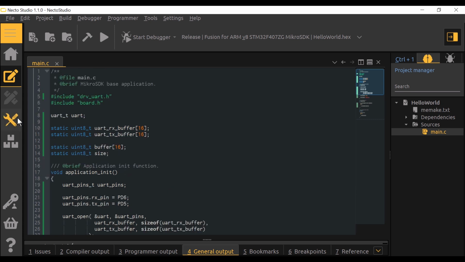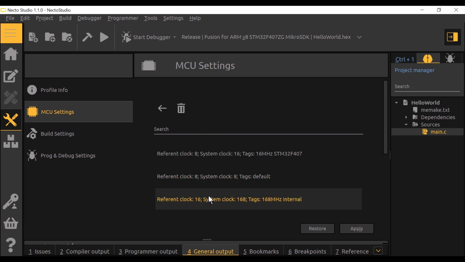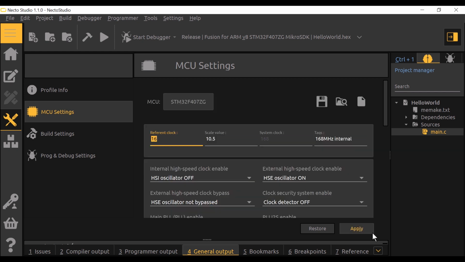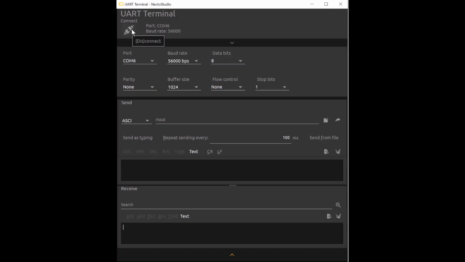Now, as in the previous example, we need to load the appropriate 168 MHz internal clock settings, build and program the code with HID bootloader. Then we need to open your terminal, connect to the appropriate COM port, and wait for a hello world string to appear. We can test additional functionality of the code by typing any string or number in the sandbox.